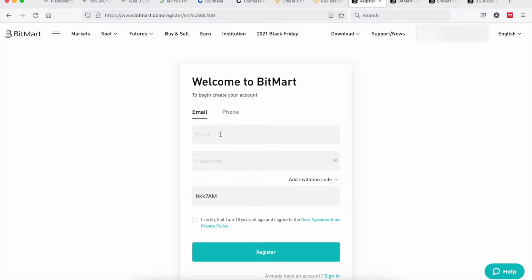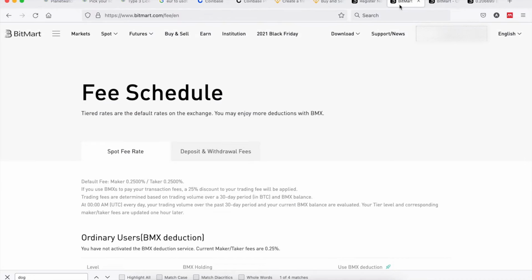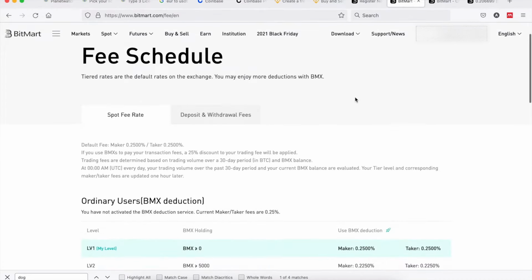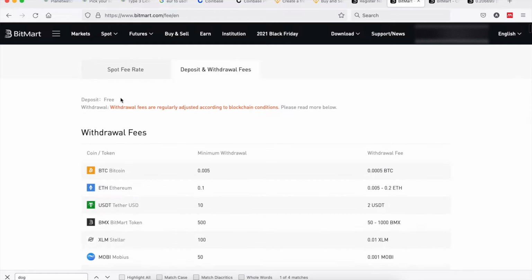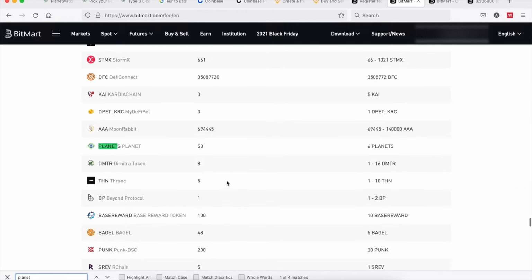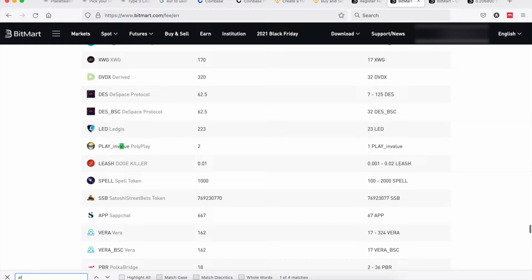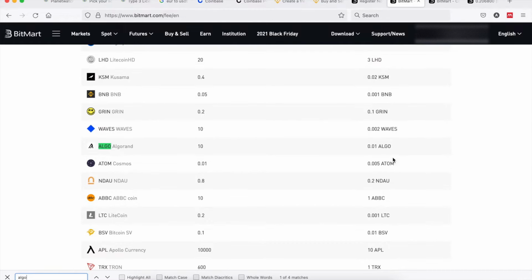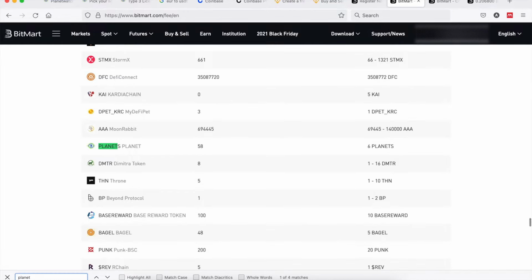Register with Bitmart, and once you've confirmed with that, I'm just going to show you what the fee schedule is here for using Bitmart. So as you can see, there is no cost for depositing anything into Bitmart, and if you're withdrawing any of the coins, you can see that there is a cost of 6 planets if you're withdrawing planets, and for Algorand there's also a very minute amount there for Algo. And I think it's important for us to note that, because we need to bear that in mind, and that's the reason why I said we want to make sure that we buy a little bit extra. 6 planets, not really a lot at this time.